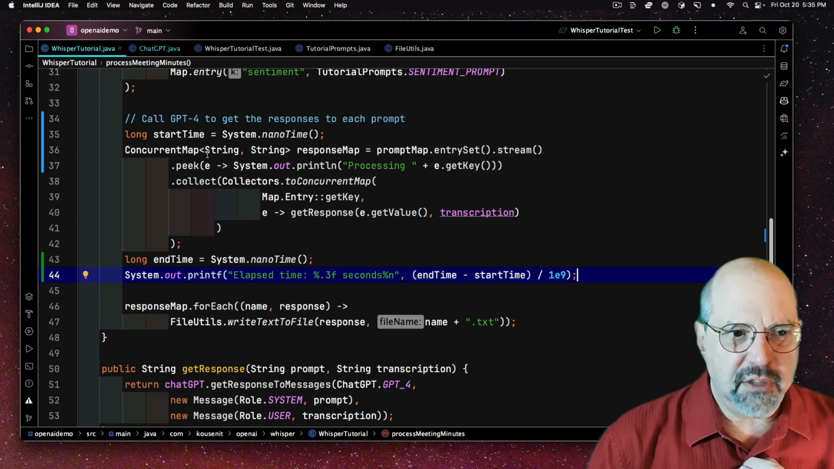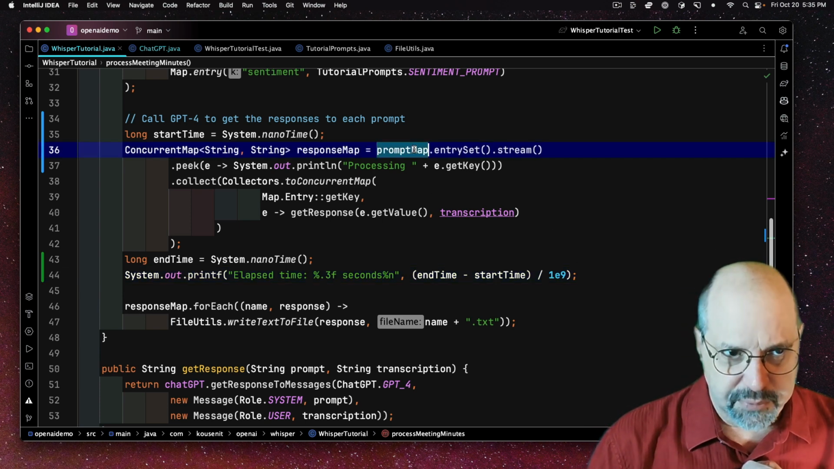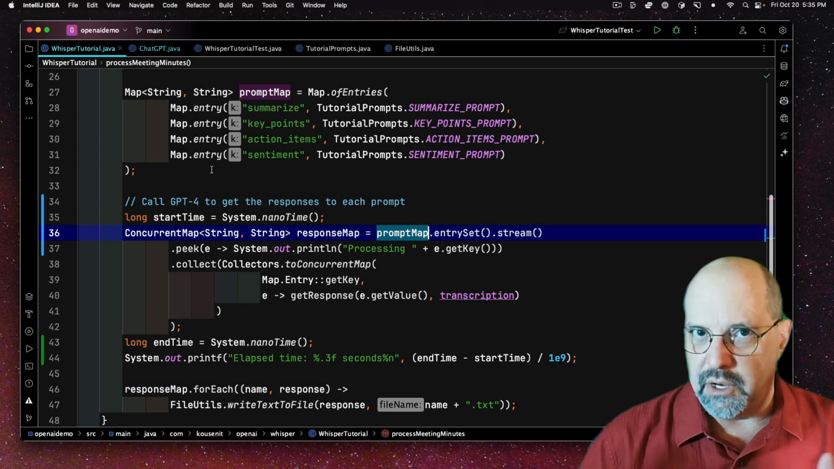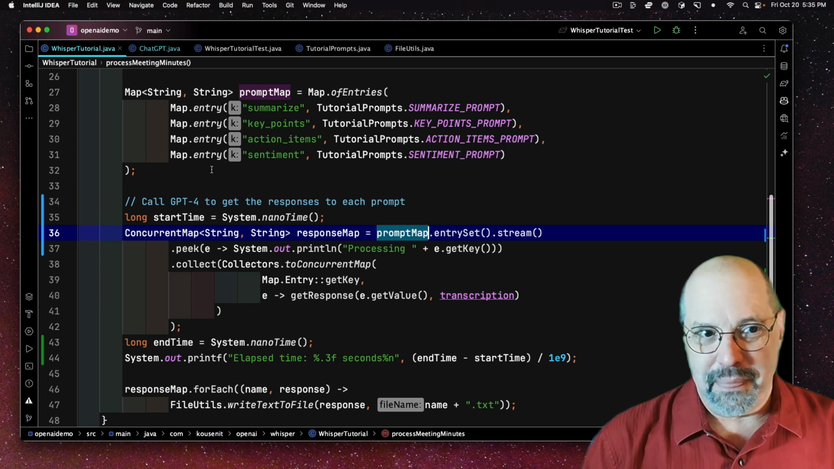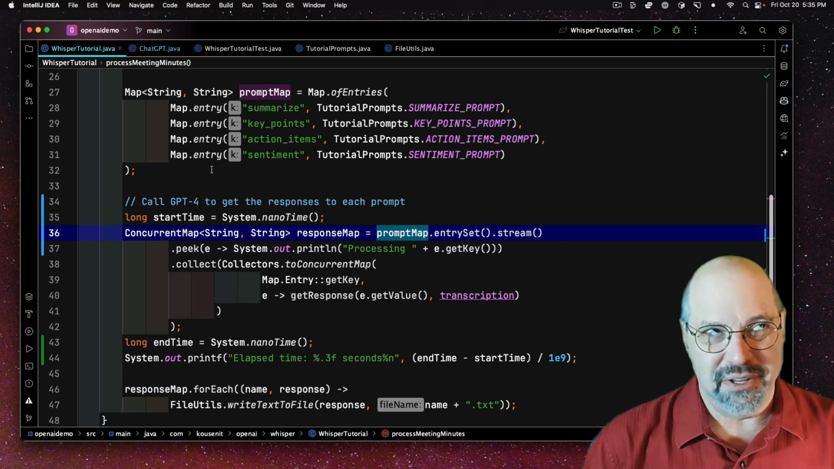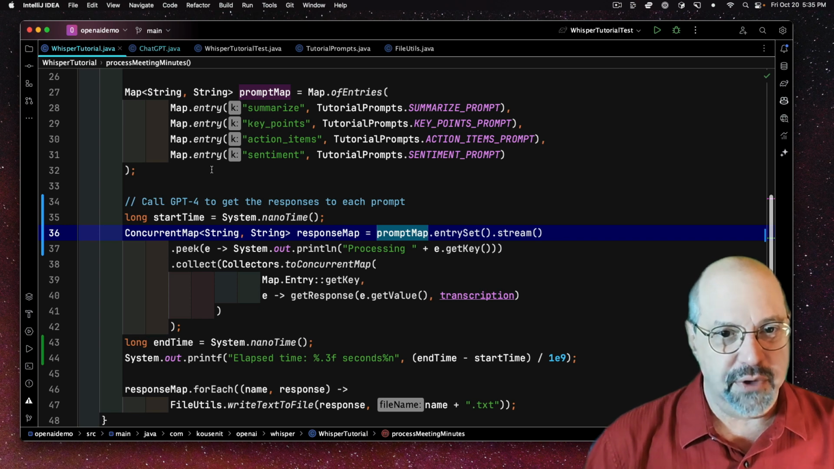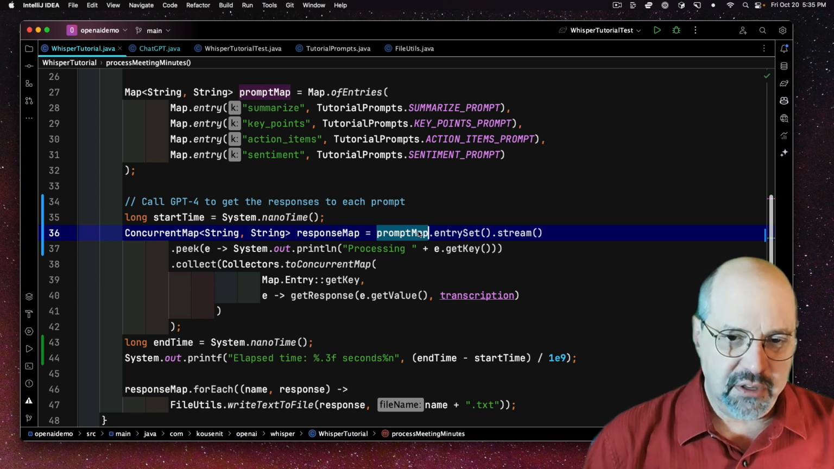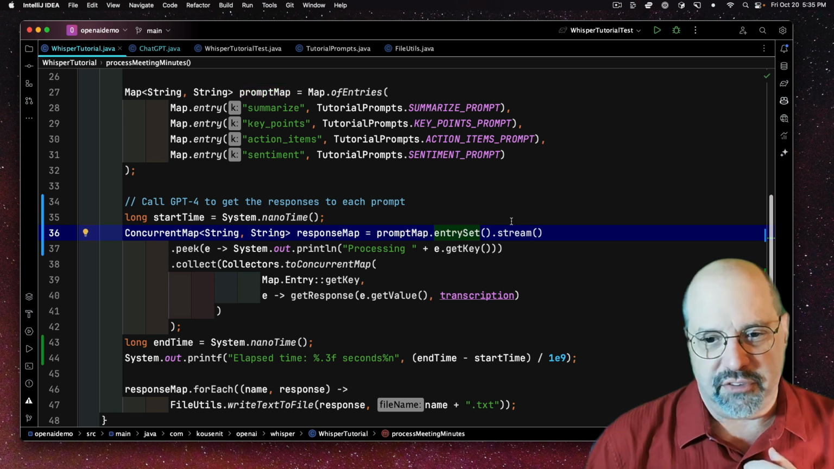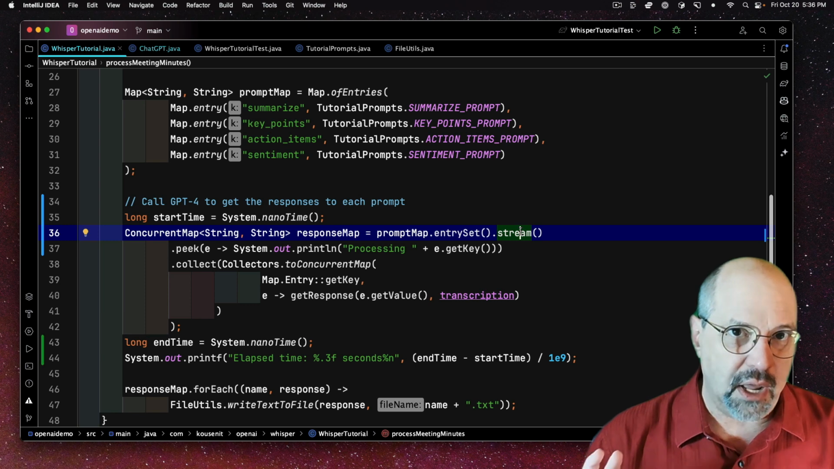So what I did is I took that prompt map, the one that I made up here with of entries and entry, the nice little collection factory method that was added in Java 9, I believe. The of entries method and the entry method to create a map.entry. So I'm going to take that map, get the whole entry set, turn it into a regular stream.